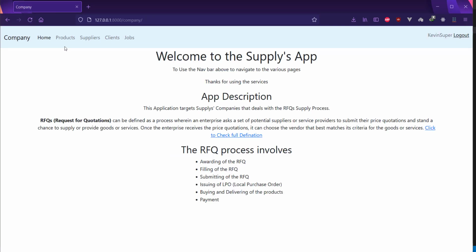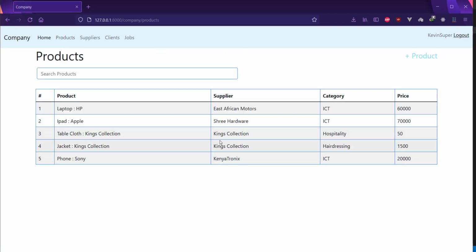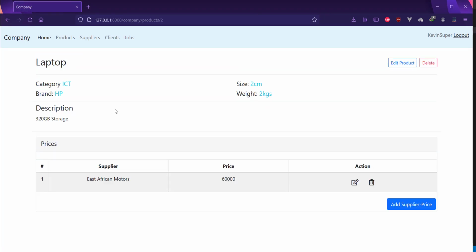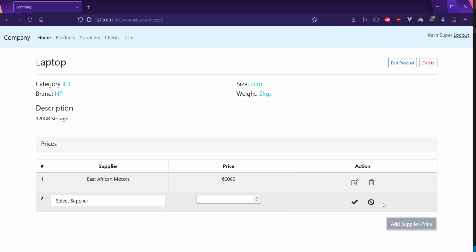Next, the products page. On the page, a user is able to view a table of product items, search the product table, and also add a new product to the table. Clicking on a product, we are able to navigate to the product details page, showcasing the product details, where a user is able to edit or delete the product or add a new supplier price to the product.